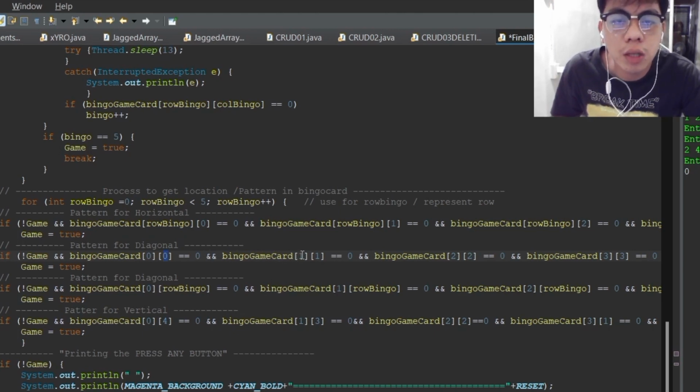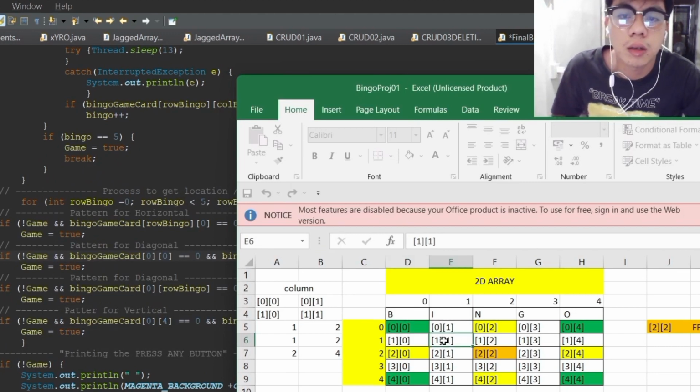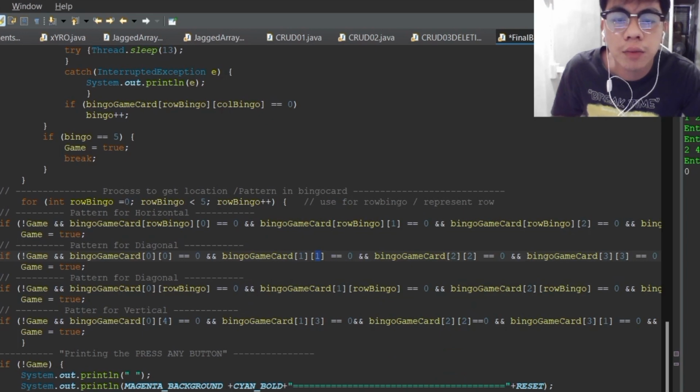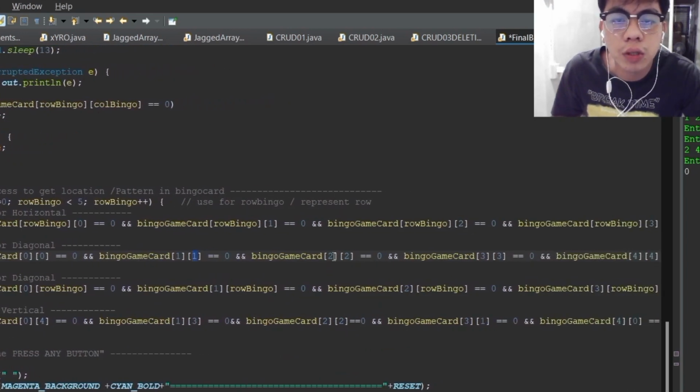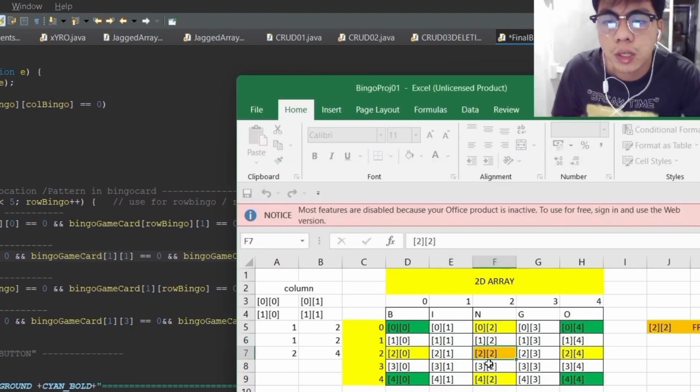To get our diagonal, the location is row 1 and column 1, or row index 1 and column index 1, which is here in the I, the location. And then bingo game card, the location of the row index is 2 and the column index is 2, which is here in 3, or the location of 3.